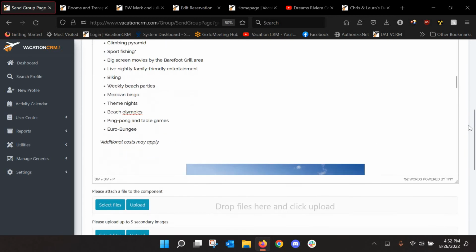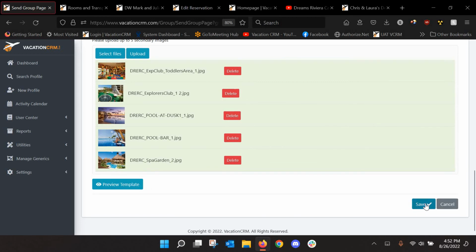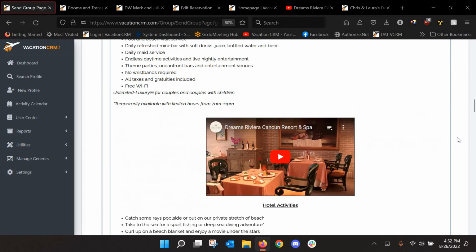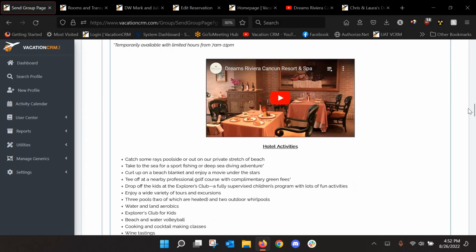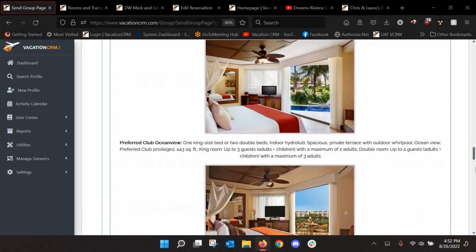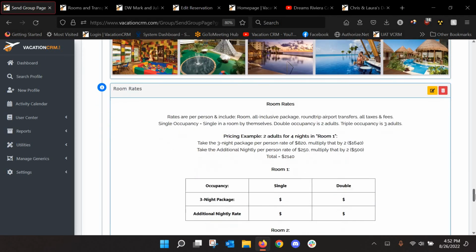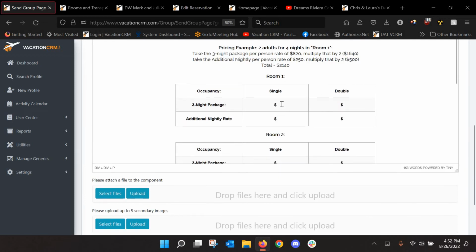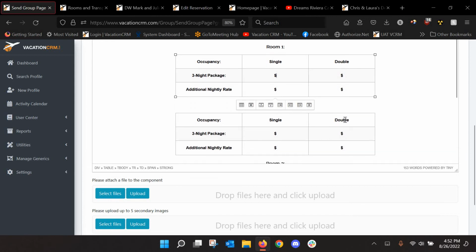Other than that, I think I'm pretty good with this one, so we'll go ahead and click save. So now I've edited this one. There you go, there's your video. You're going to go through and edit each component as needed for this exact trip or group, including here I'm going to put in the rates. I won't actually do that because it'll take too long. This is where I'd give an example with pricing so the client can see how to calculate their pricing, and put in all my rates in here.